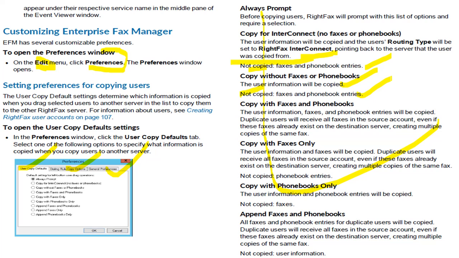Now if we talk about copy with faxes and phone books, the user information, faxes and phone book entries will be copied. This much information will be copied. Duplicate user will receive all faxes in the source account even if these faxes already exist on the destination server, creating multiple copies of the same fax. Now copy with faxes only: the user information and faxes will be copied.